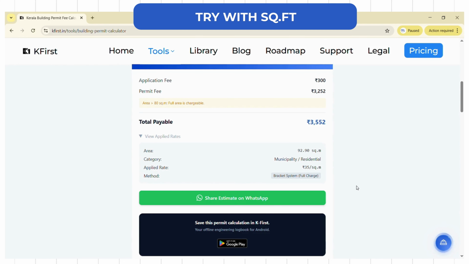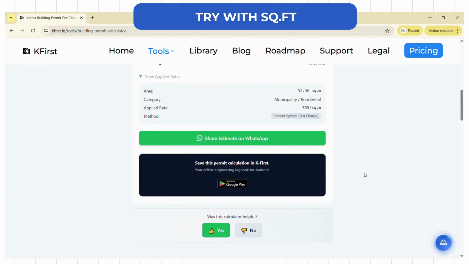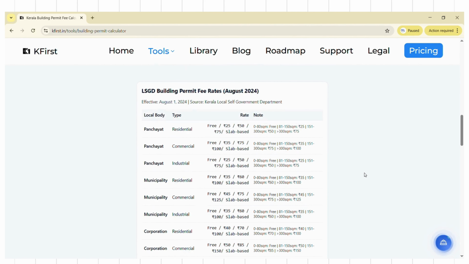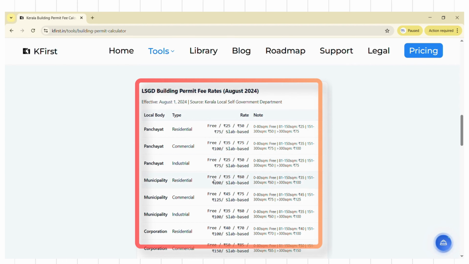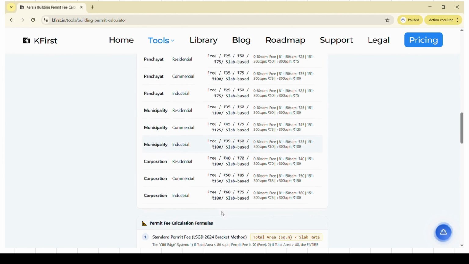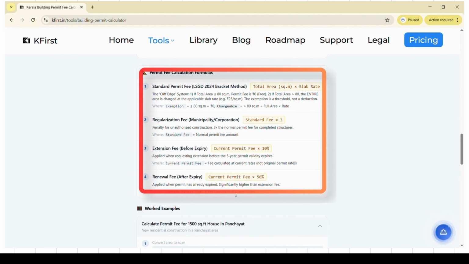If you scroll down, you can also see the official rate tables. These show the slab-based permit fees for panchayats, municipalities and corporations. The calculator uses these same rates for the calculation. Let's quickly look at the permit fee formulas used in this calculator.